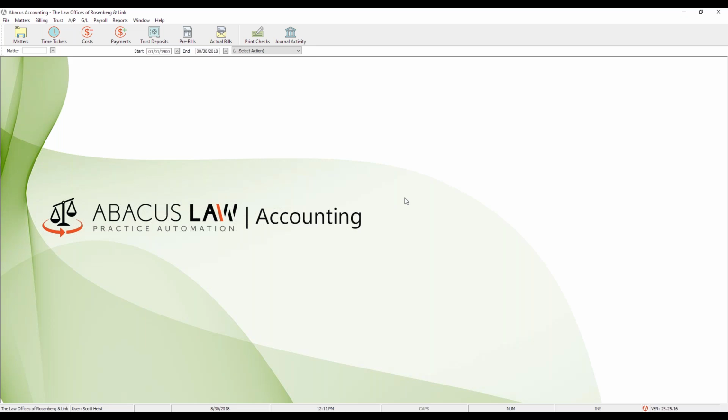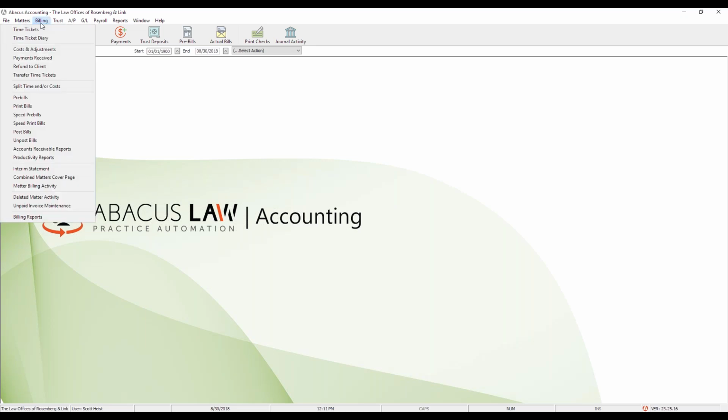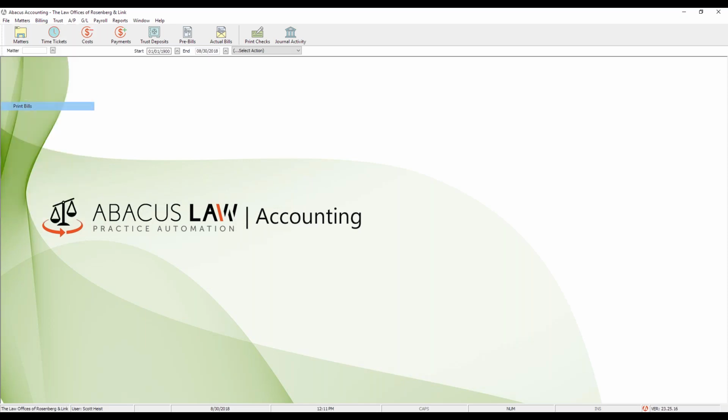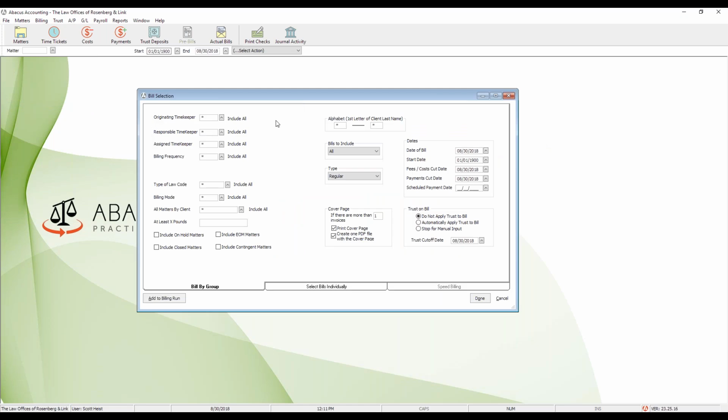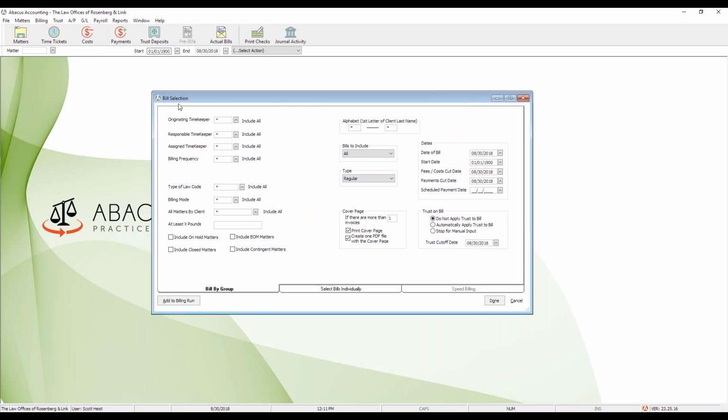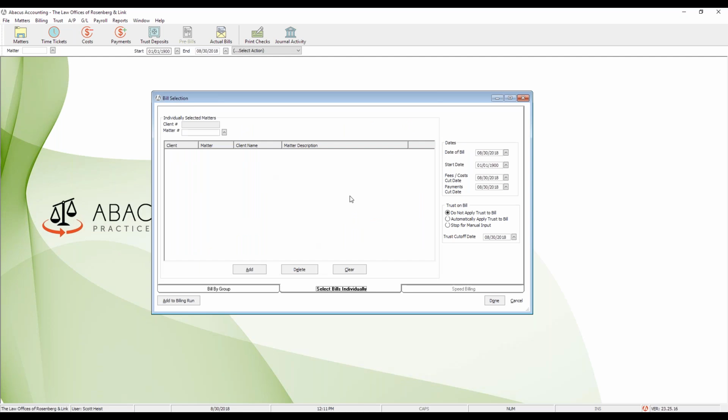Yeah, no worries. While people are thinking, when you are running your bills, I always like to point this out. In this window where you are, this is the bill selection window. You come to this whenever you're running a pre-bill or you're printing an actual bill. This bill by group tab is very, very handy if you've never used it. The other option is to select your bills individually, which is great if you're just doing one or two bills and you just want to look them up by matter name, you can do that.